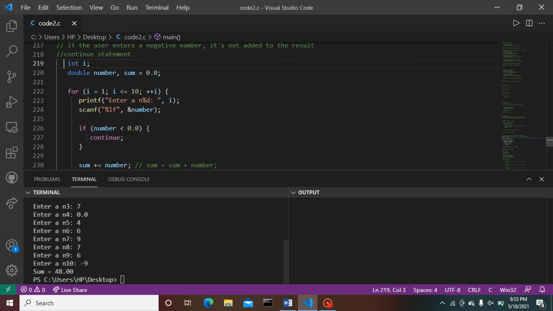The very first line of this code, line number 219, is where I have declared integer i to be of integer type. Next, I have declared the variables number and sum to be of double type. Here again I am providing a for loop statement, and I have made the test condition here. I think what I have provided above is sufficient to learn about the for loop, so I do not need to explain it again.